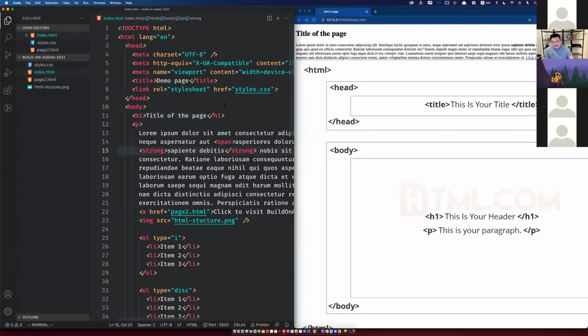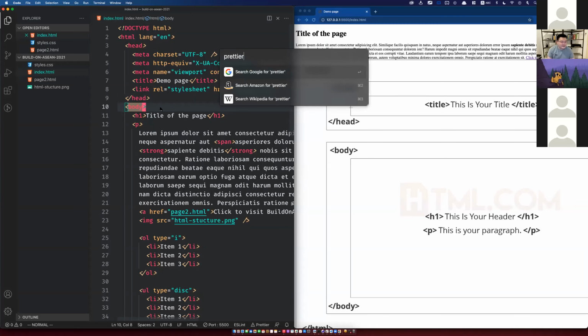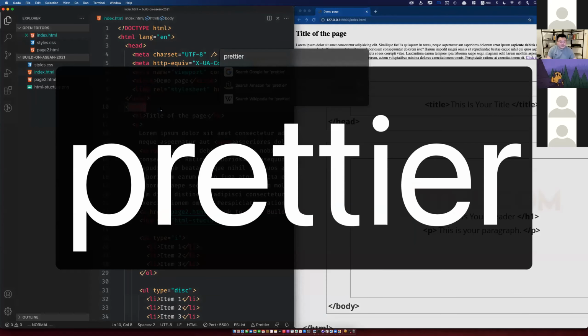What other extensions do you need? Honestly, it's like window shopping. You just shop for whatever extensions that you feel might be useful, that help with your development flow. A couple of examples is probably Prettier, which auto formats code, but we're not going to look into that for now.